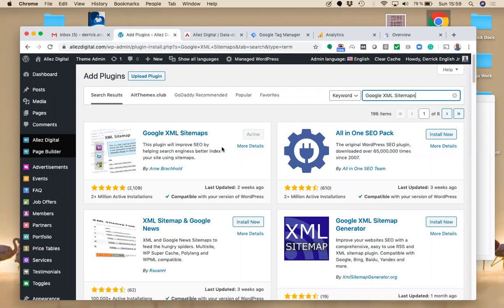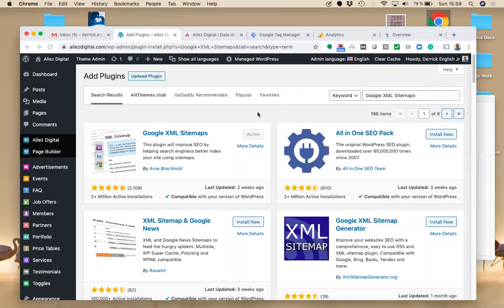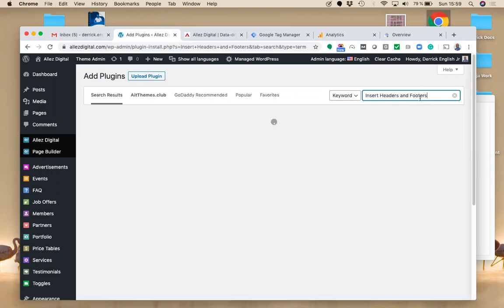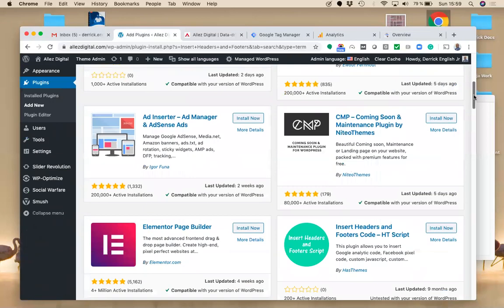So the plugin that we recommend is the Google XML Sitemap by Arne. Go here, click on install, and then activate it. And that's the first plugin. And then the second plugin we want is Insert Headers and Footers. Once again, Insert Headers and Footers is by WPBeginner. So install it and then activate it. And then now we will show you how to verify all this information.